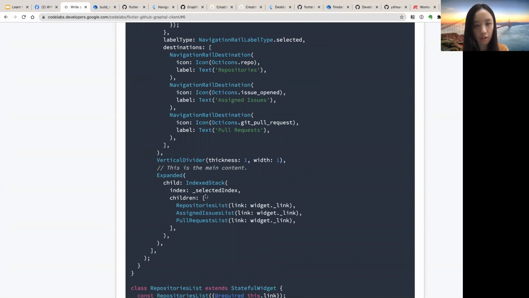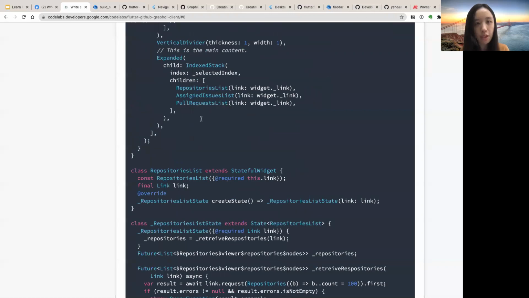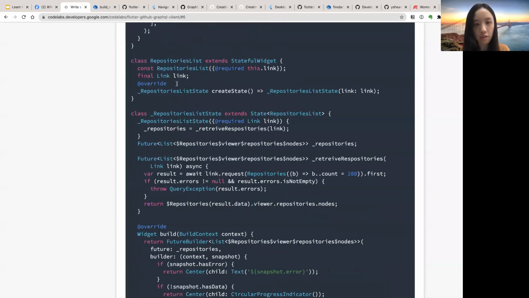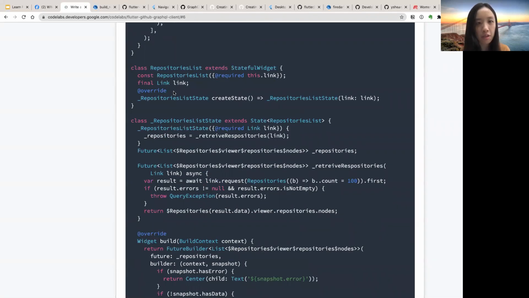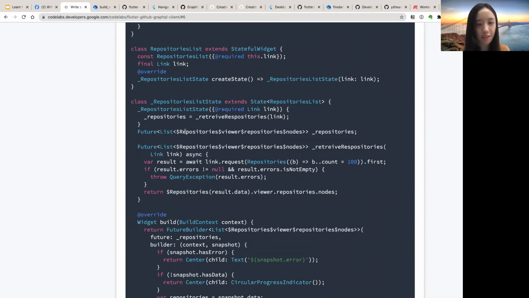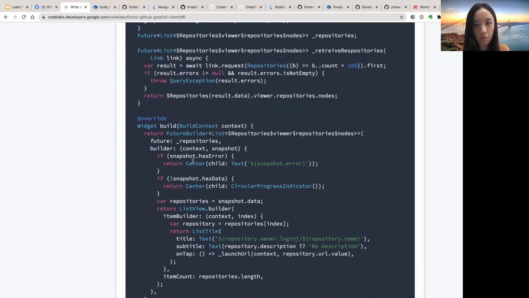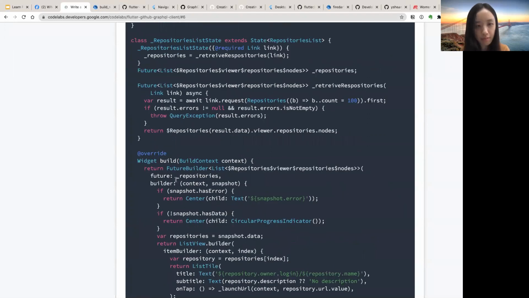And then finally, you have children that render the repositories list, issues list, and PR list. So each of the lists is also a widget. And let's take a look at the repositories list. Inside here in the build method, we have a future builder. So here we use a future builder because we need to fetch the repositories from GitHub.